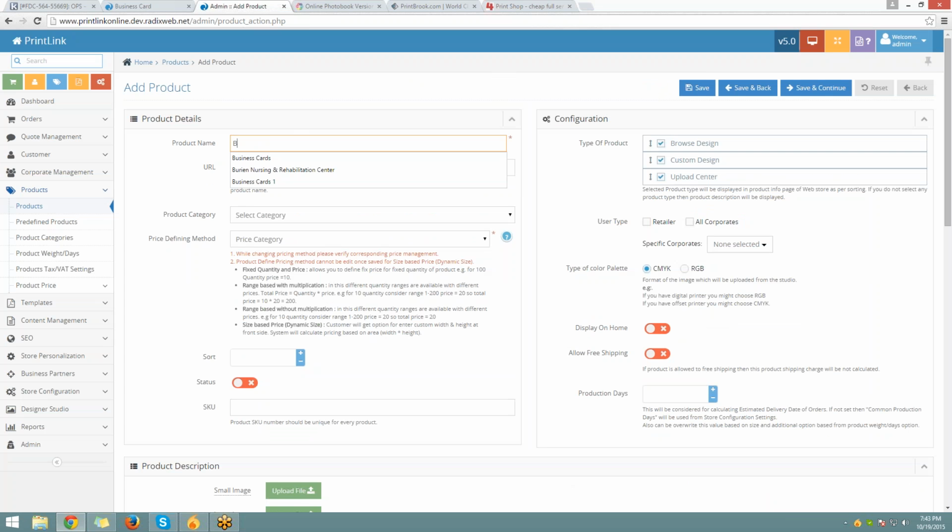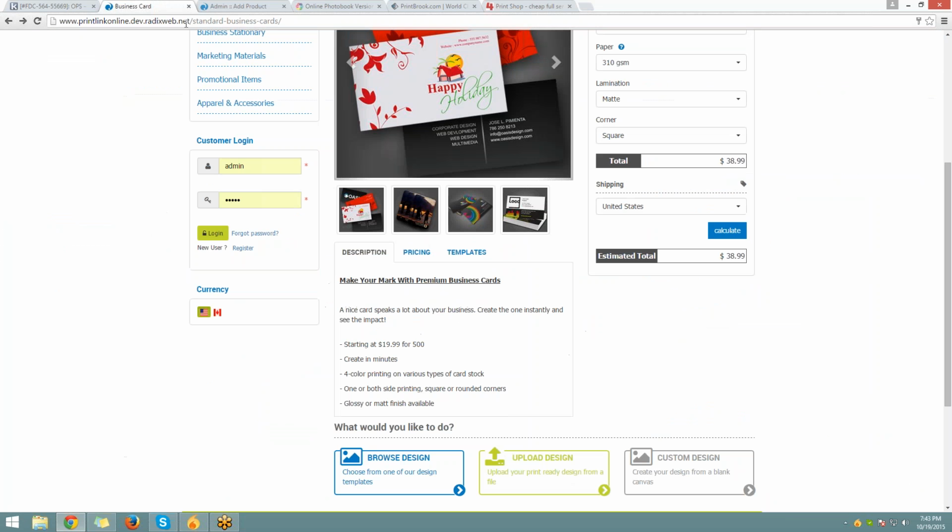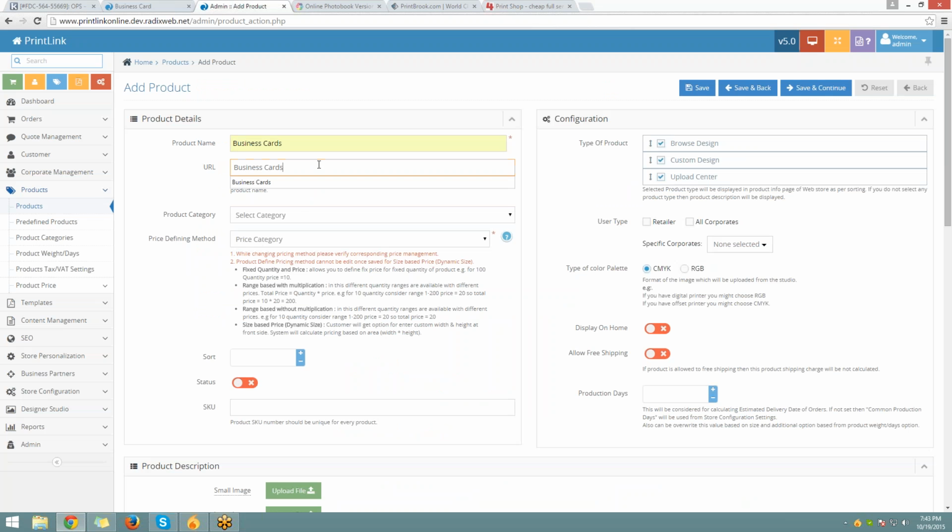Let's say the product name, we can say business cards. URL: this particular URL will be displayed after this main URL. Let's see, this one is the main URL. Then that particular URL will be displayed here, just like this. Then you can display the URL over here.